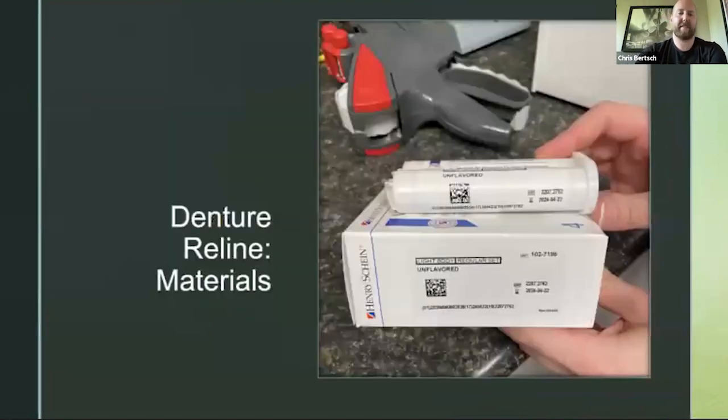And so yeah, this is my favorite. It's a body PVS. It flows really nicely, offers enough working time that we have enough time to place the denture, remove the excess from the back of the throat, do our border molding movements, and then let it set up. So that's the stuff I recommend.